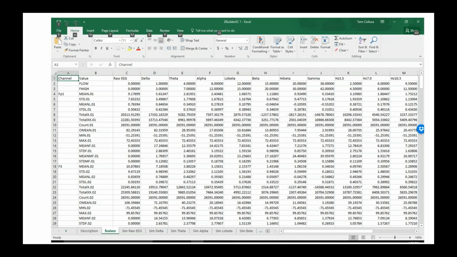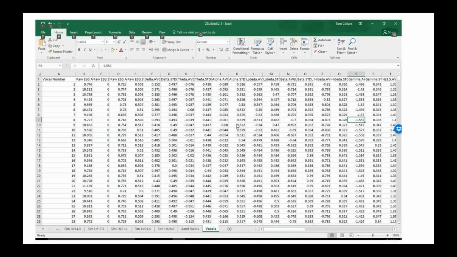This contains means and standard deviations for every channel, every frequency band, and as you can see, we defined custom frequency bands. With ZBuilder, you can use customized frequency bands. So we have a band centered at 3.5, one centered at 7, 10.5, etc., in addition to having delta, theta, alpha, low beta, beta, high beta, gamma. So we're taking full advantage. There are 16 bands available. We're going to use them all.